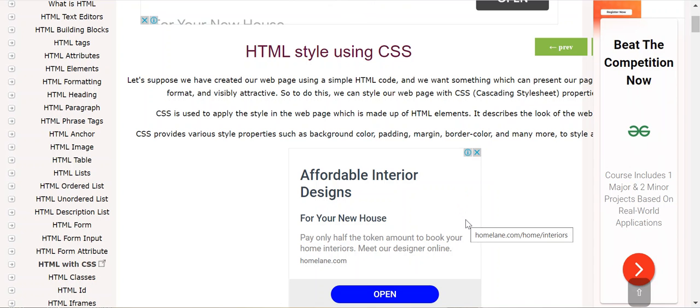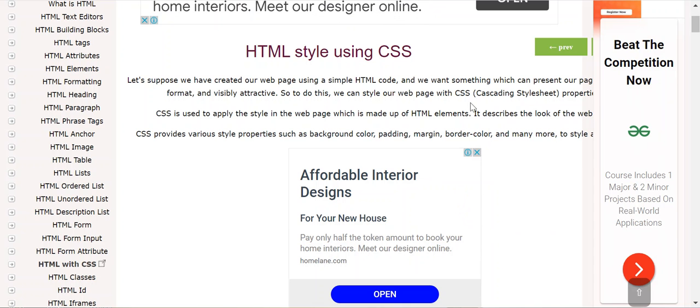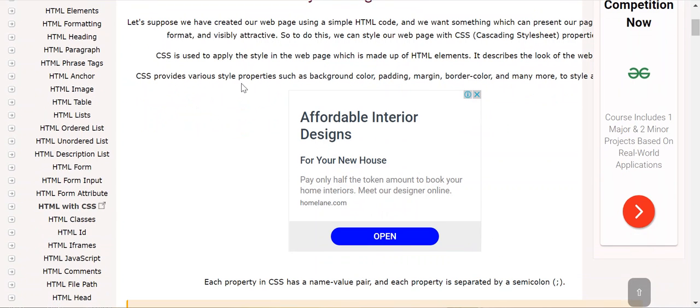In this video, we will see about HTML style using CSS. CSS stands for Cascading Style Sheets. Using cascading style sheets, you can give various style properties such as background color, padding, margin, border color. There are so many things that you can give using cascading style sheets.